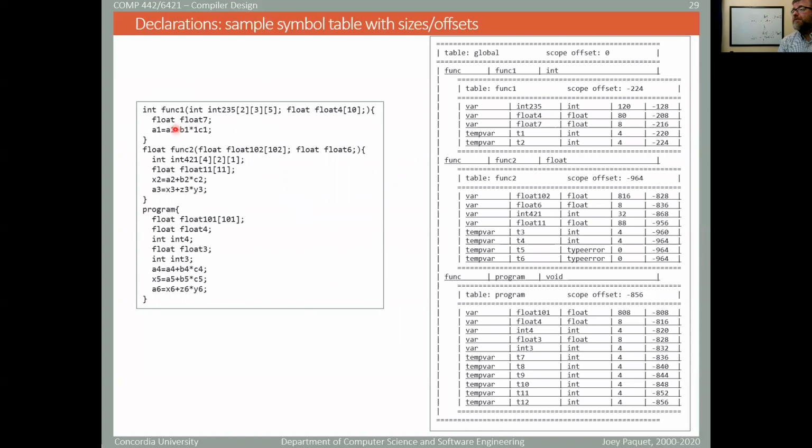So here's an example. First of all, it's very important to understand that this program here doesn't make any sense. There are functions defined here that are not even called. These variables are not declared. Doesn't matter. That's not the point of this example. The point of this example is that there are things that are declared in every scope. For example, there are variables being declared in the program function, and variables being declared in func2 and func1. So if you generate the symbol table for this program, it's going to generate something like this.